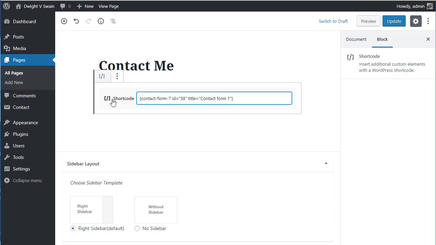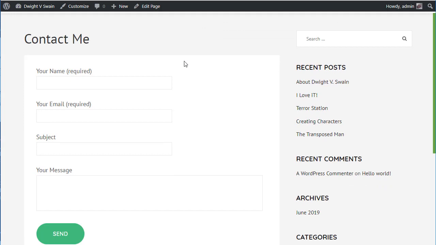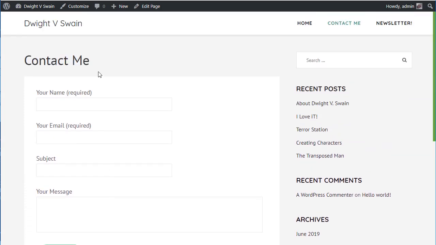It knows that you've used what they call a shortcode, and so this extra stuff is part of WordPress just trying to help you. Go ahead and hit Update. Now if we want to look at that page, you can click the Preview button, and there it is.